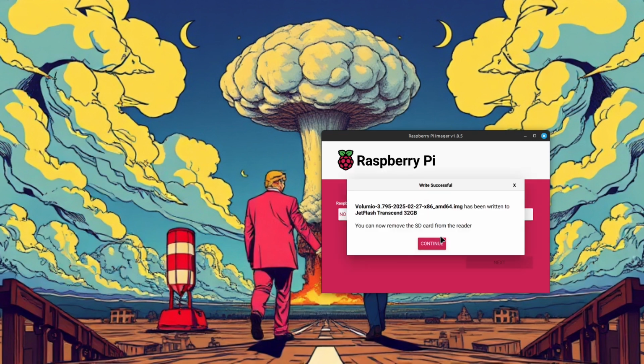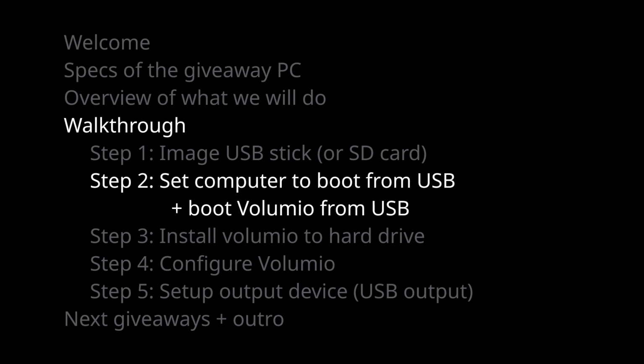Okay, now the USB stick is imaged, we can use it to boot Volumio on the PC. On the top right you can see the mini PC. I've attached a LAN cable. The USB stick I've just imaged is plugged into the front USB port. On the bottom right is the screen of the mini PC. I'll turn on the PC.